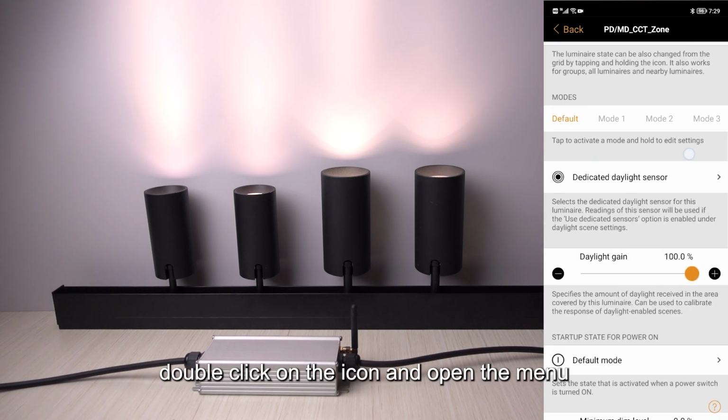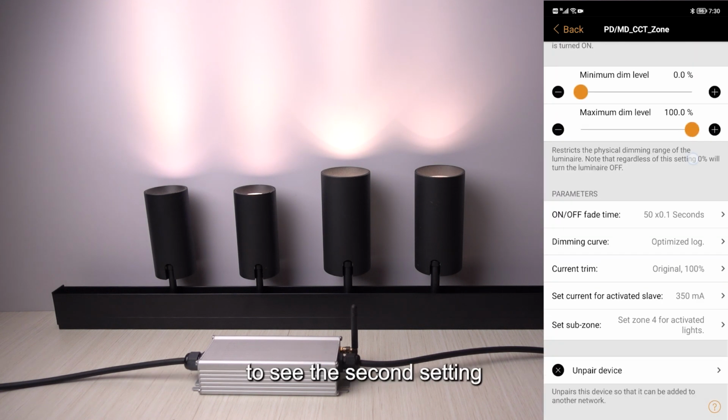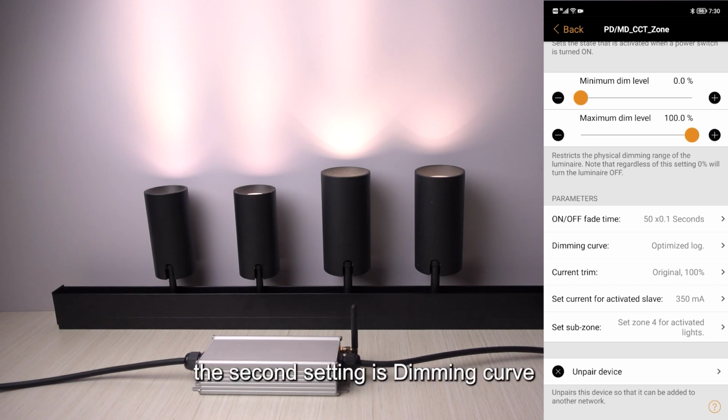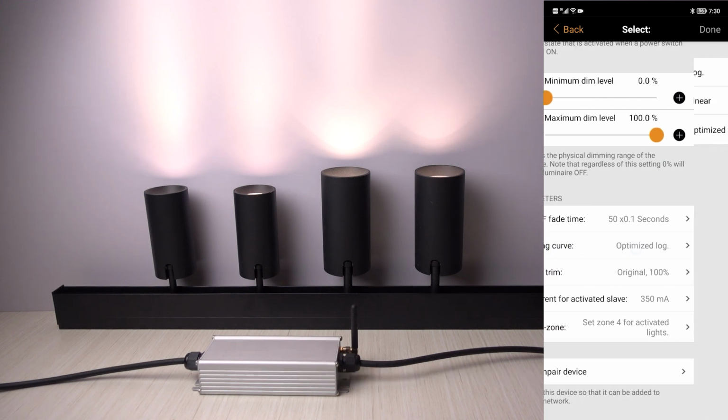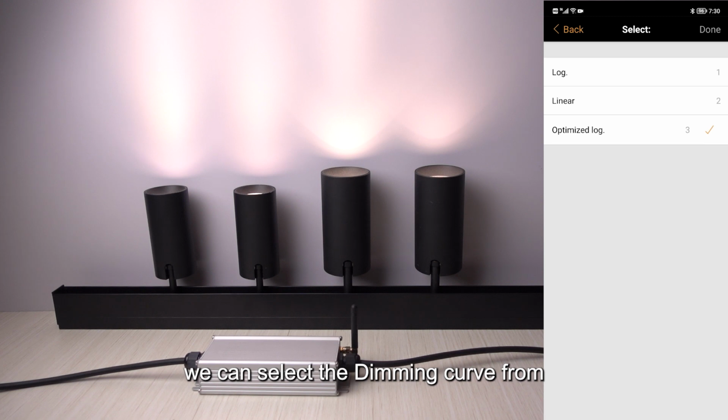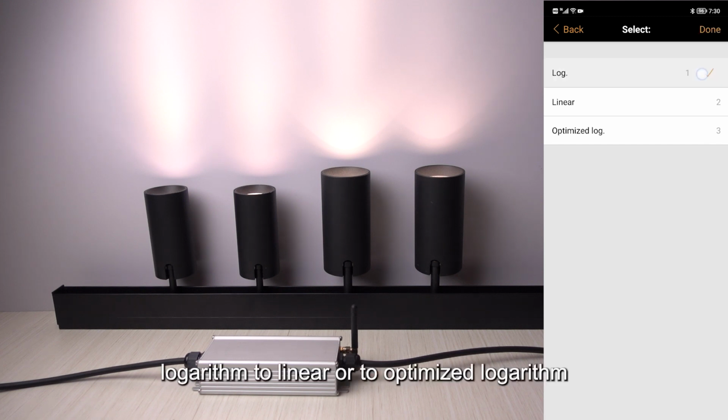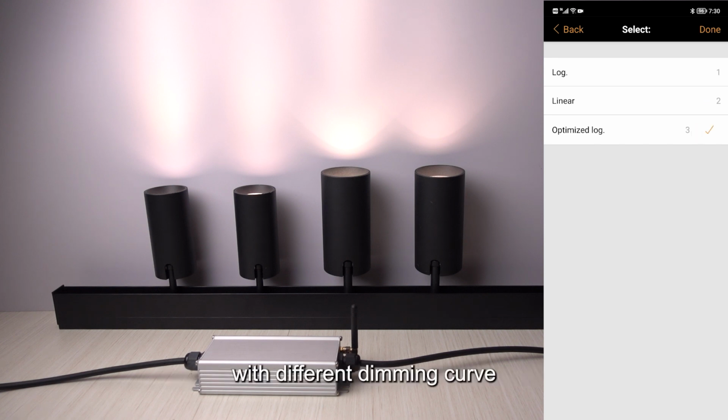Double click on the icon and open the menu to see the second setting. The second setting is dimming curve. We can select the dimming curve from logarithm to linear or to optimized logarithm with different dimming time. The default is optimized logarithm.